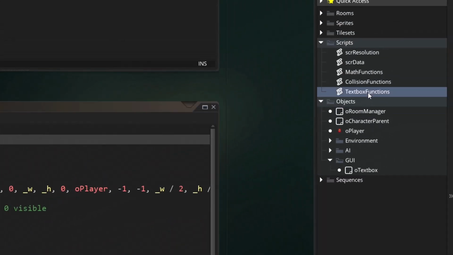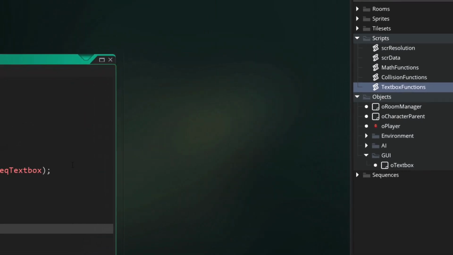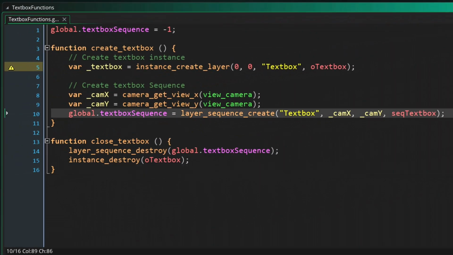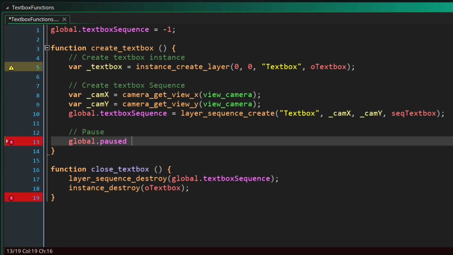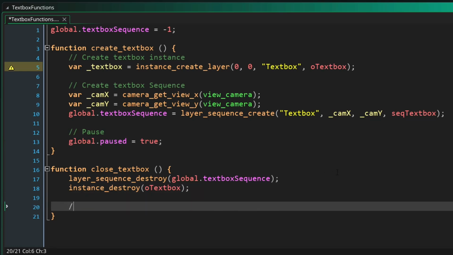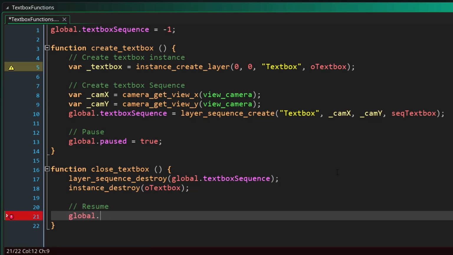So to make that happen, let's go into the textbox function script and edit the create textbox function. After the line where we create the sequence, I'll simply add a statement to set the global paused variable to true. This will pause the game when the text box is created. And then inside the close textbox function, I'll add a statement to set the global paused variable to false so that the game resumes when the text box is closed. So we've now got the paused variable turning on and off.